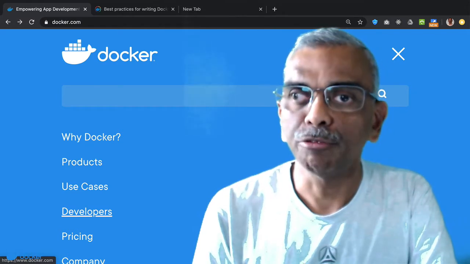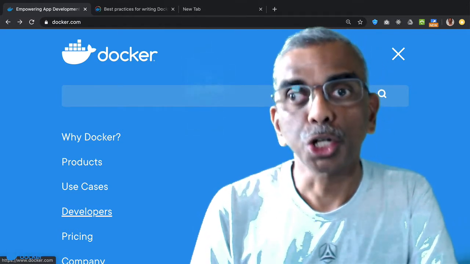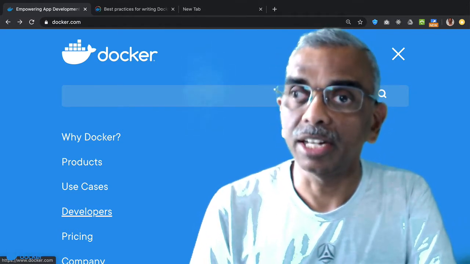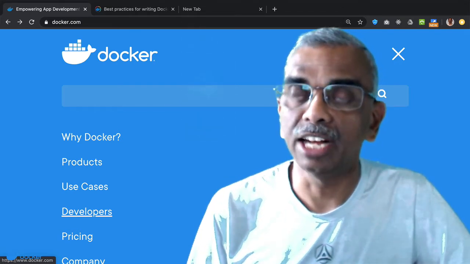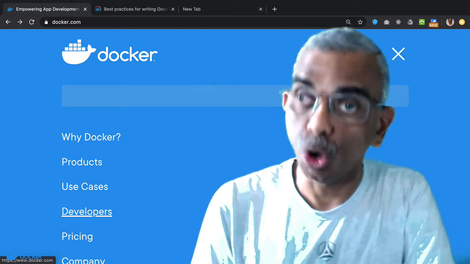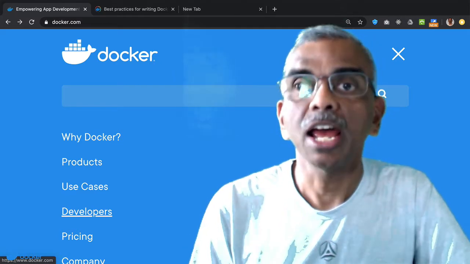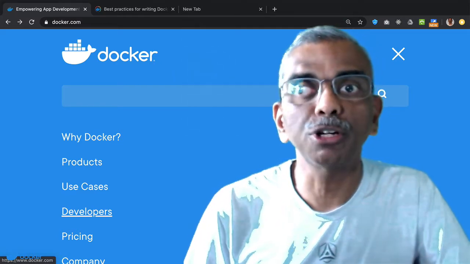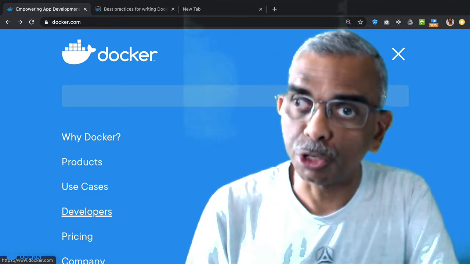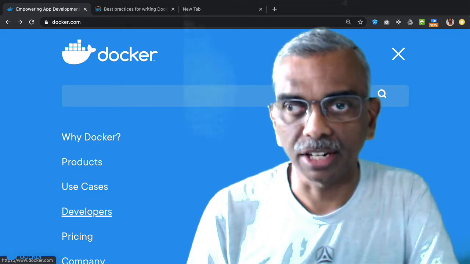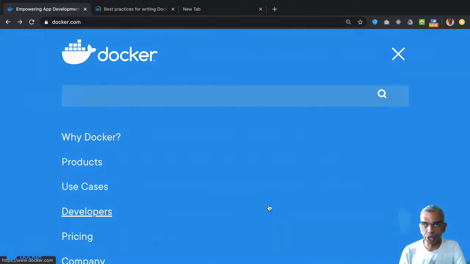A second way of going about doing it would be to actually set up a development environment where you can edit the files using your host, the host computer, and automatically be able to reflect the changes into the Docker container. How do we go about doing that? Let's examine that in more detail in this video.